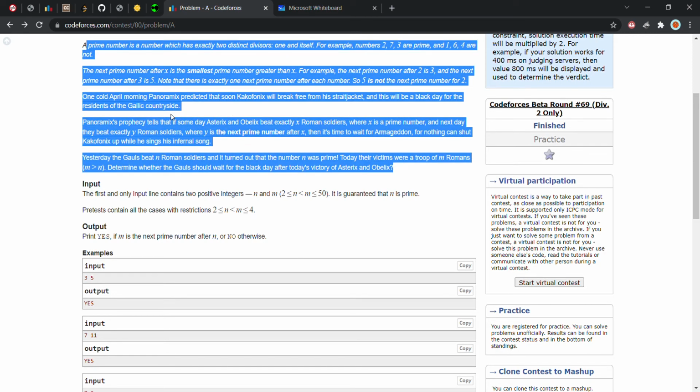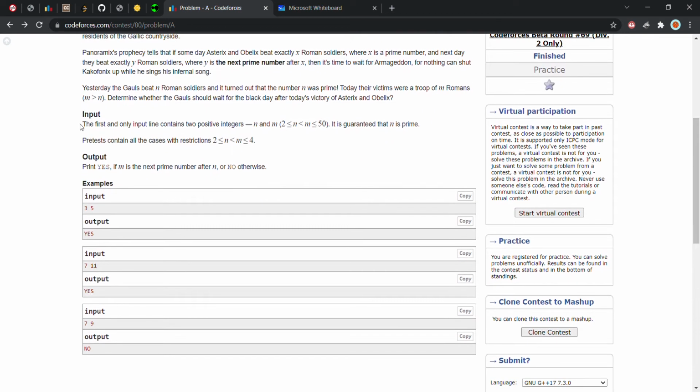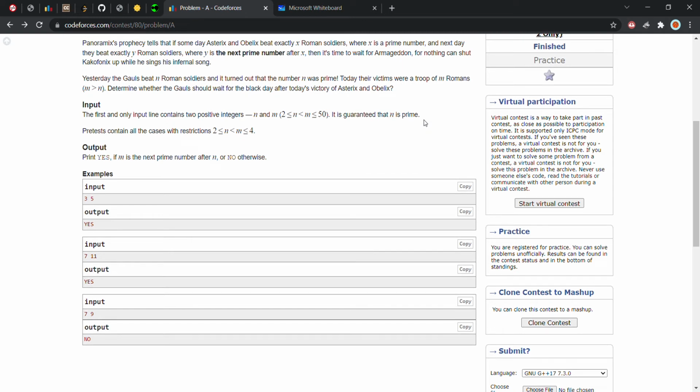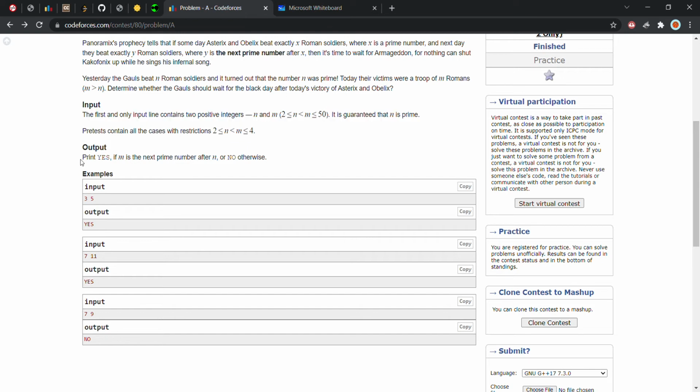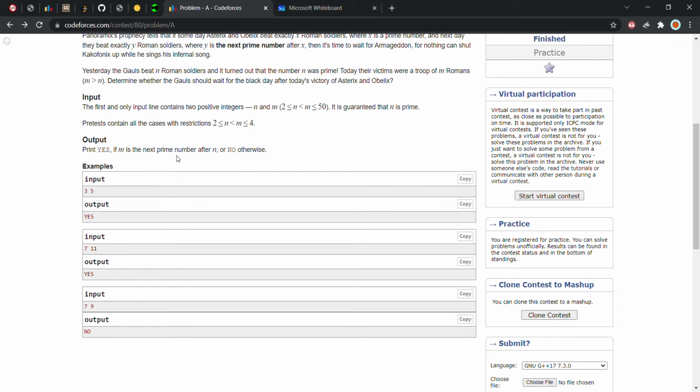In short, the first line contains only the input, which has two positive integers. The input contains only one line, n and m, and it is guaranteed that n is a prime number. So we don't need to worry about the first number of the input because it is already prime, and our task is to print yes if m is the next prime number. Make focus here: m is the next prime number, not the next to next. If m is exactly the next prime number after the previous one, we print yes, otherwise we print no.